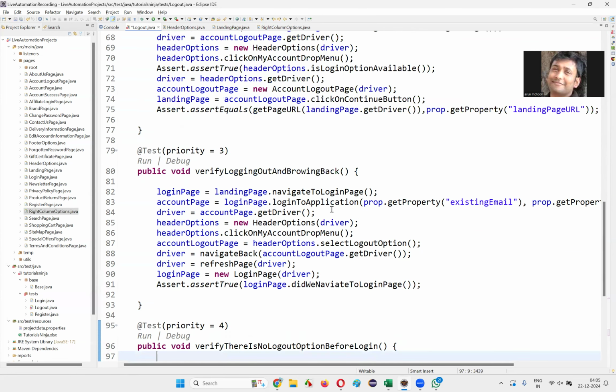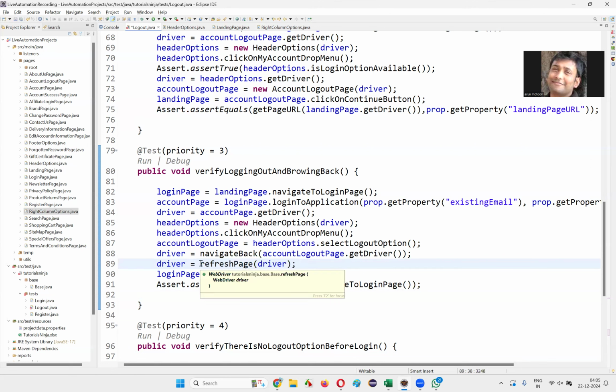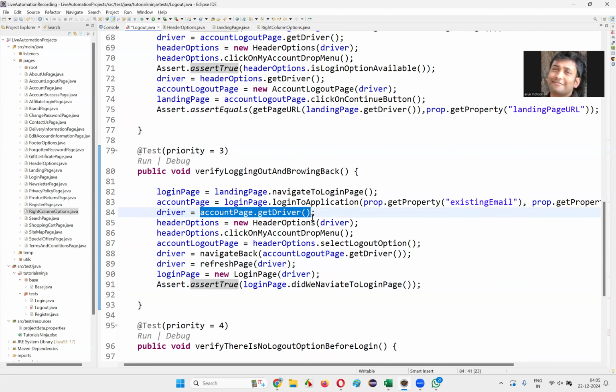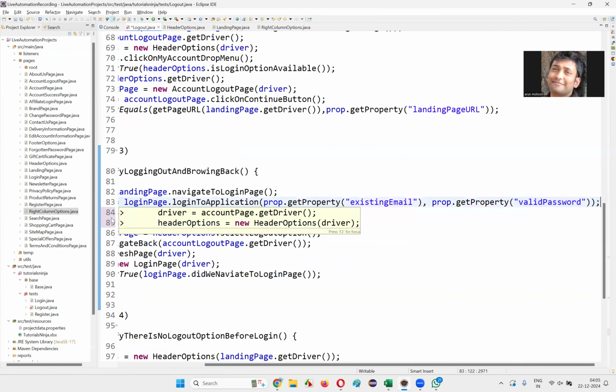Then go to the previous one and see, in most cases I was writing like this only. Refresh page, driver, refresh page, and this will get the driver here. So that's okay. Mm, we cannot reduce everywhere. I'll try to reduce wherever you see, whenever I'm saying account dot get driver. I'll do it first. Here I can say it like this, and this one is not required anymore.